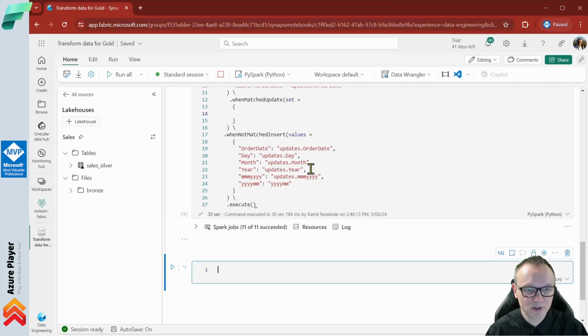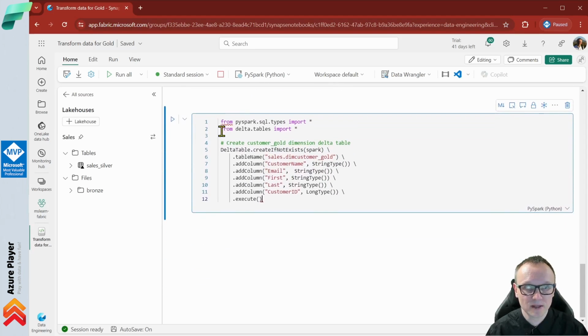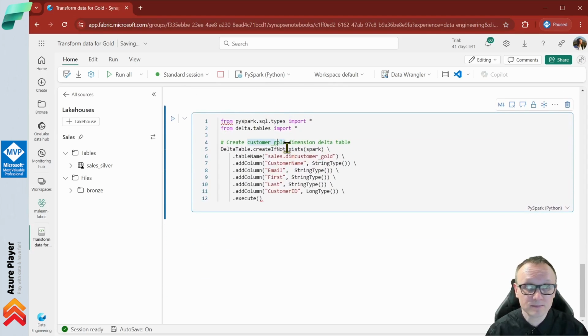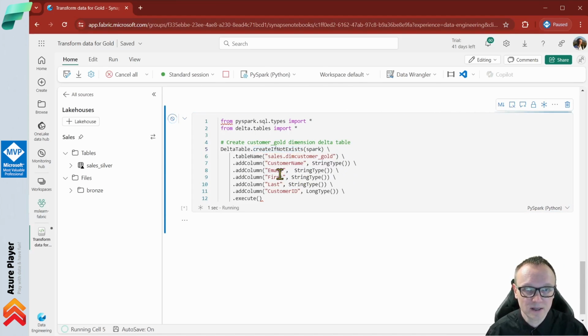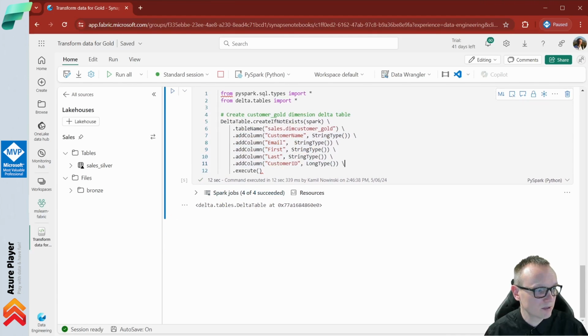Let's prepare another dimension. This time it will be the dimension for customers. Again, I'm creating a new table with the same method that you know already. From the Delta table class, there's a create if not exists method, and I'm creating this table with those columns and types. So the table has been created.